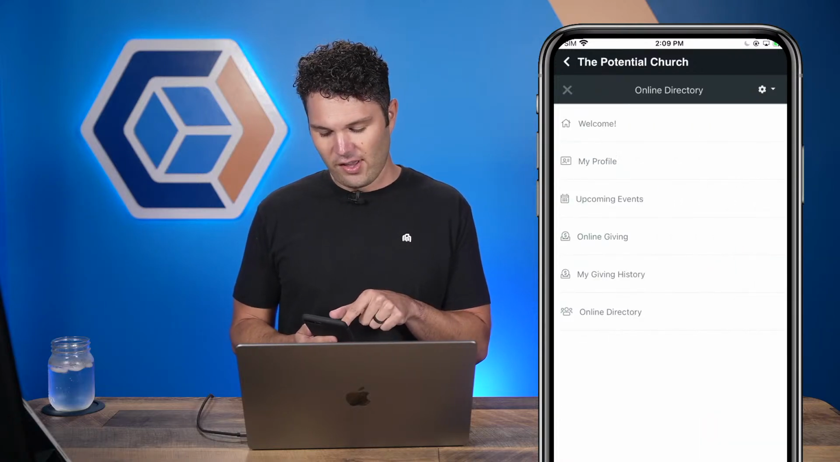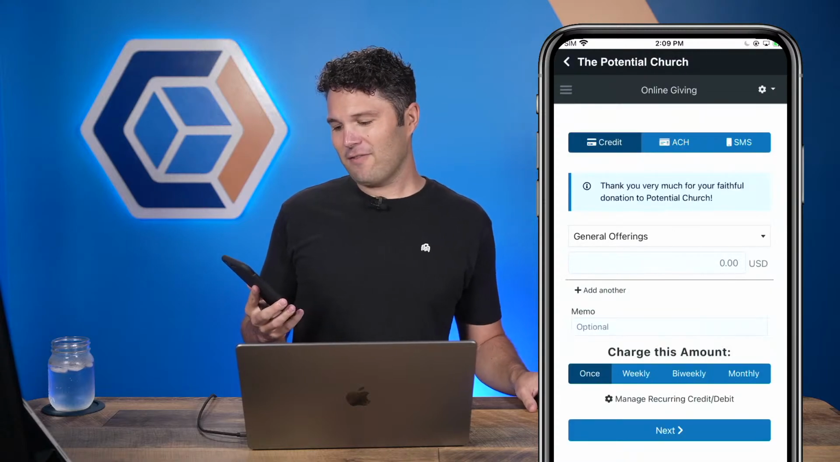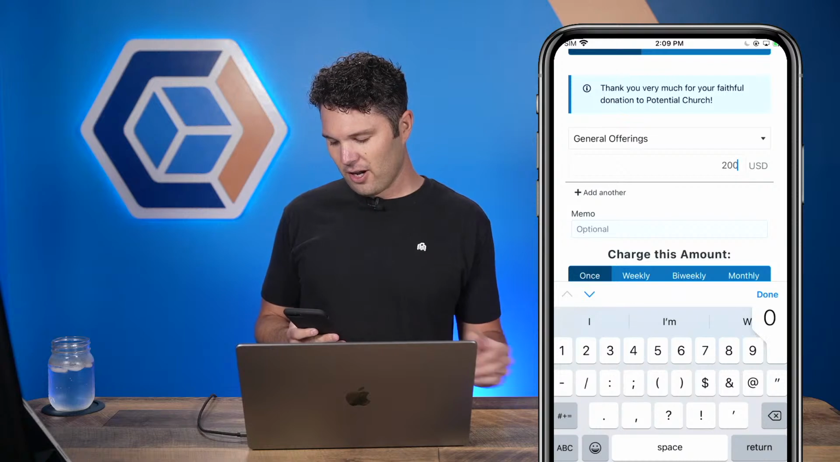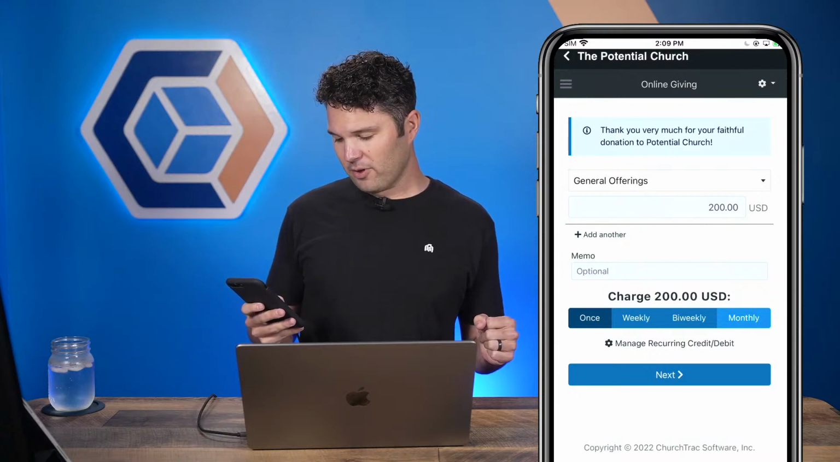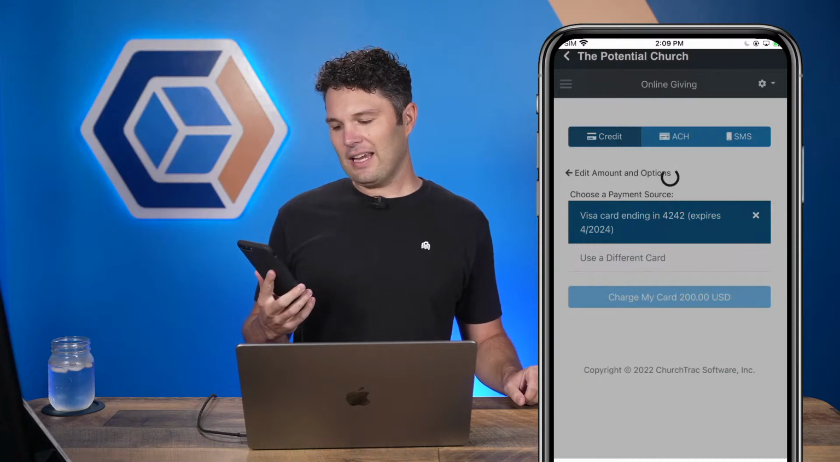But online giving is definitely a huge one. So I could just click this online giving button here, or if I go back home to the page, I've got this giving card that you saw a minute ago. I'll just click online giving. And from here, I can give online. I can say, hey, I want to give, let's say, $200 to the church and give once. I could give weekly or bi-monthly if I wanted to. Click next, charge my Visa, charge my card, and just give online. Just like that.